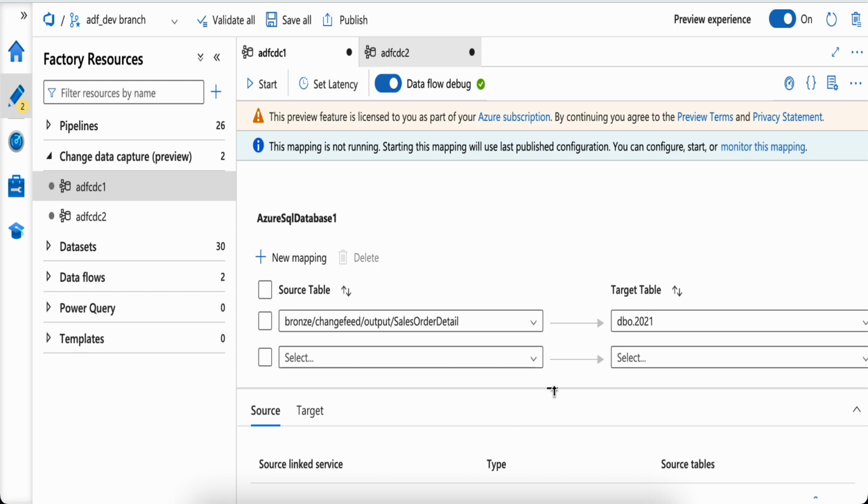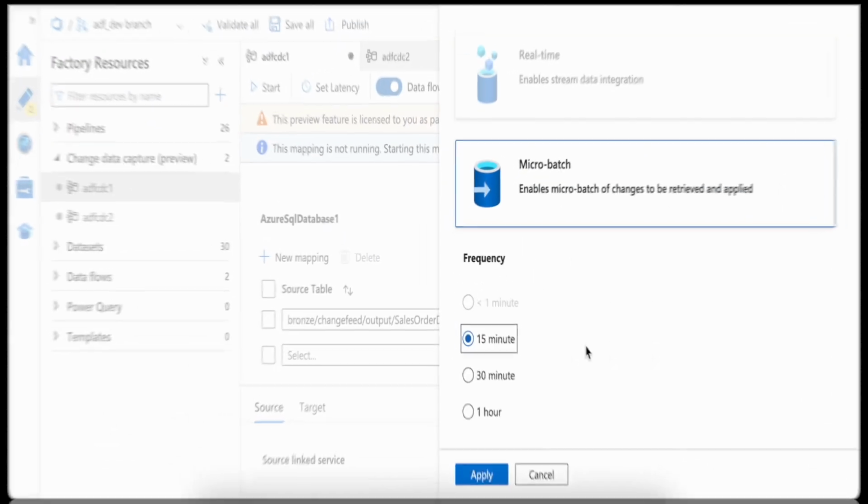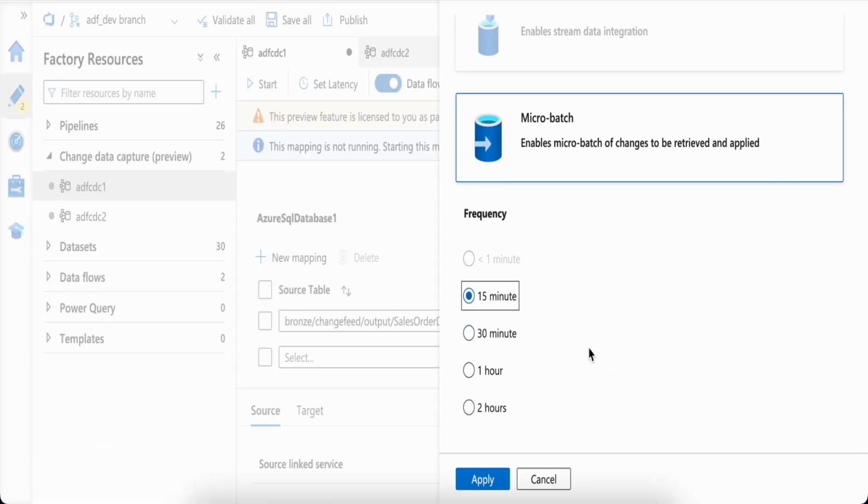And you do not have too many things to configure here. You can choose your source and target and you can give the mapping. And then you have to set the latency. So right now, you can see these are the options available. You can run your pipeline every 15 minutes, 30 minutes, 1 hour or 2 hours. So these are the options.